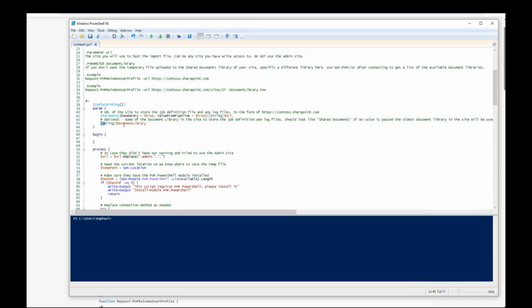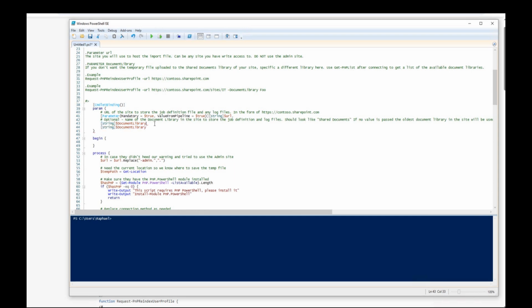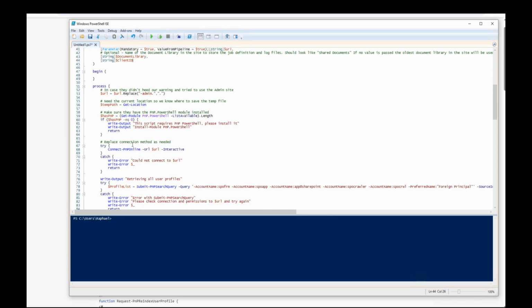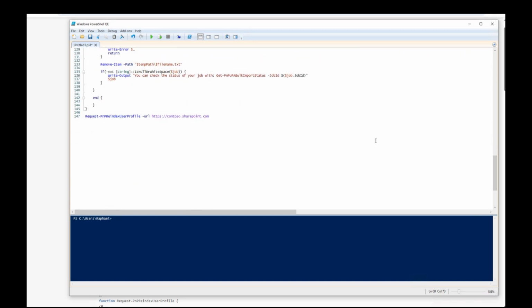Copy line 43 and paste it below. Add a comma at the end of line 43 so our next line is accepted. We change the variable from document library to client ID. Now we will go to line 68 and add the attribute client ID with our variable client ID. We scroll up to our first example and copy the row at the bottom of the script. There, we add the attribute client ID along with our client ID from our identity application. We need that so we can connect to SharePoint with PowerShell.